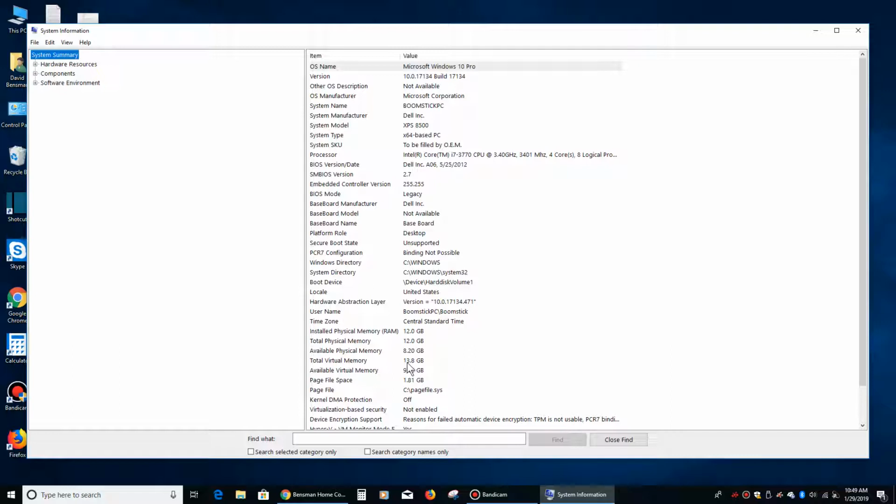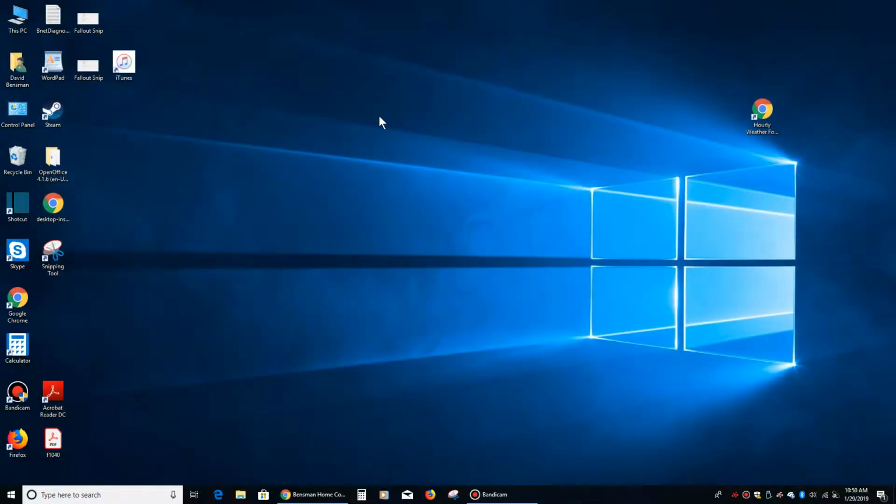And the more virtual memory your computer needs to use, the slower it's going to be. You want to have enough actual available physical memory that it doesn't need to use virtual memory. So from this we know that this computer has enough memory to run this operating system and to do what I need it to do. But what if it didn't? What if I had opened that up and it said I only had 2 gigs of memory or 4 gigs of memory?